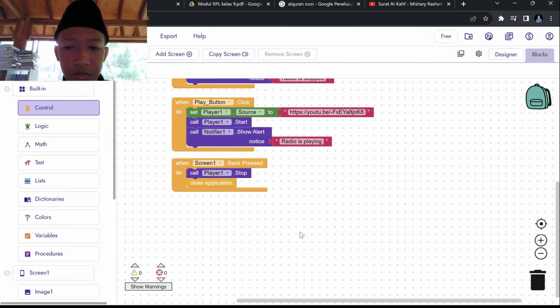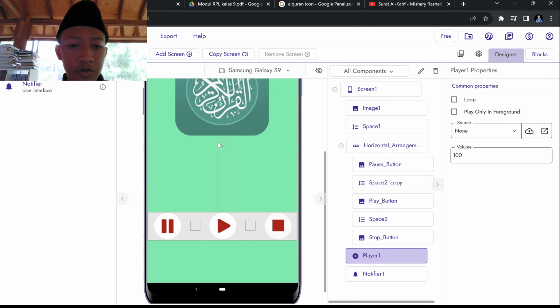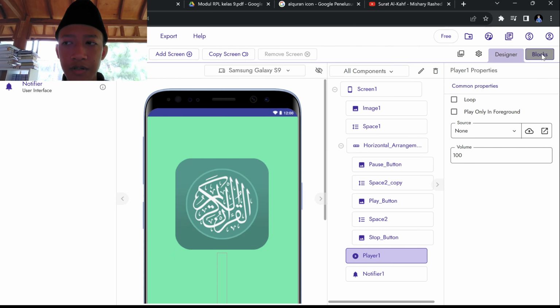Okay, that's all for the code. It is simple. And this is for the UI. Okay, maybe that's all from me.